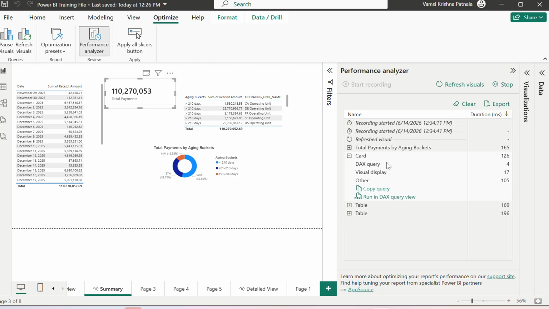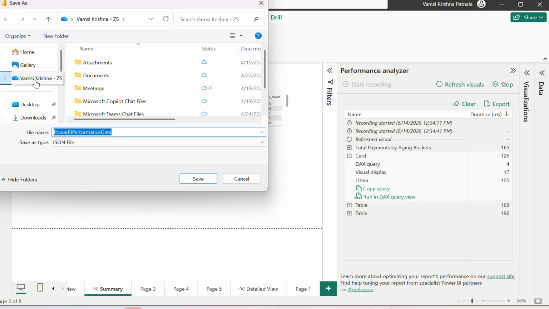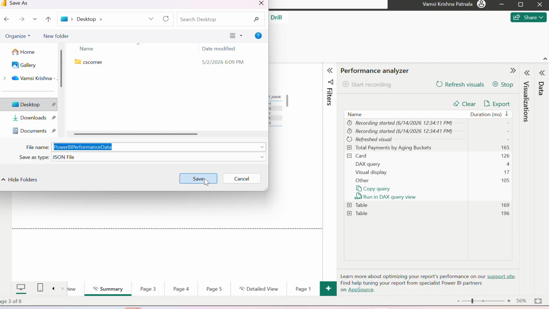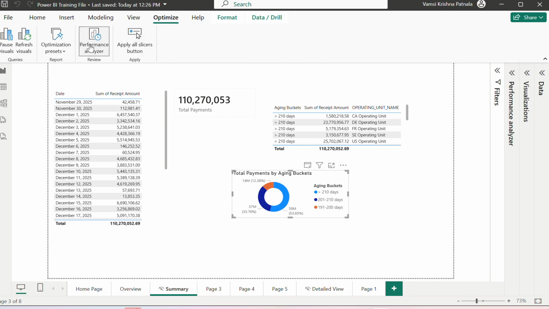So what you will do, go to that DAX query, copy and put it in ChatGPT and ask to optimize it and give the optimized query back to this visual. So like that we can utilize the performance analyzer to see which visual is taking longer time, and what is that sub type of the issue, how much time it is taking. You can also export this, and you can see all those visuals in JSON format also. So that is called performance analyzer.